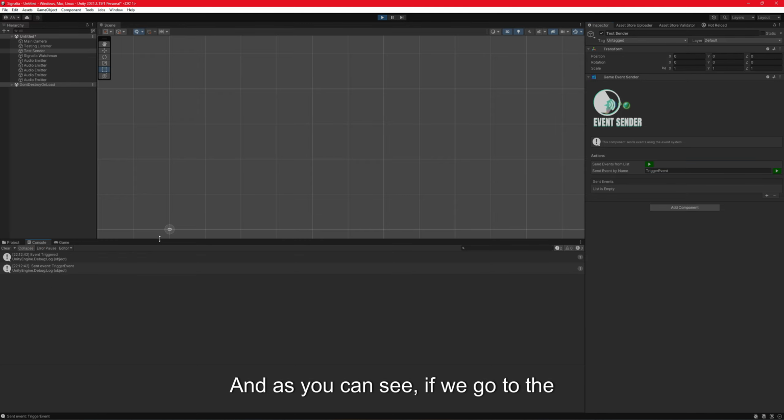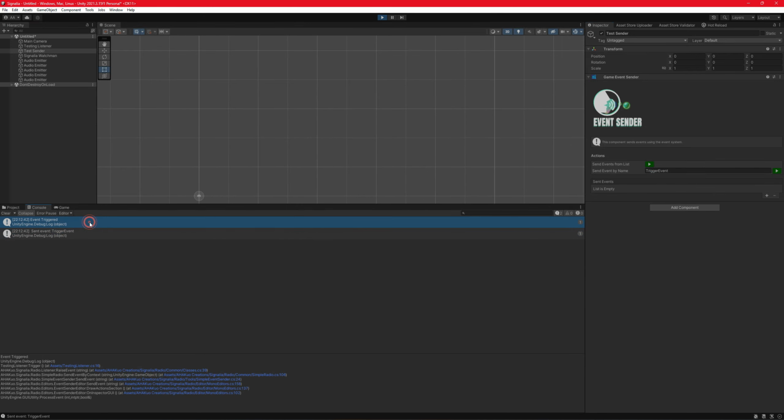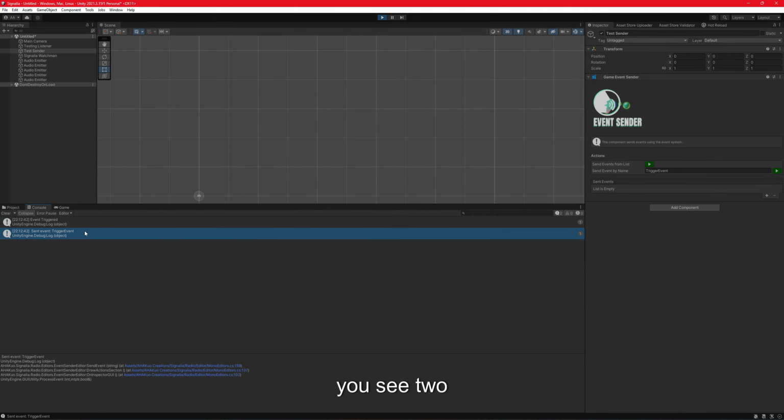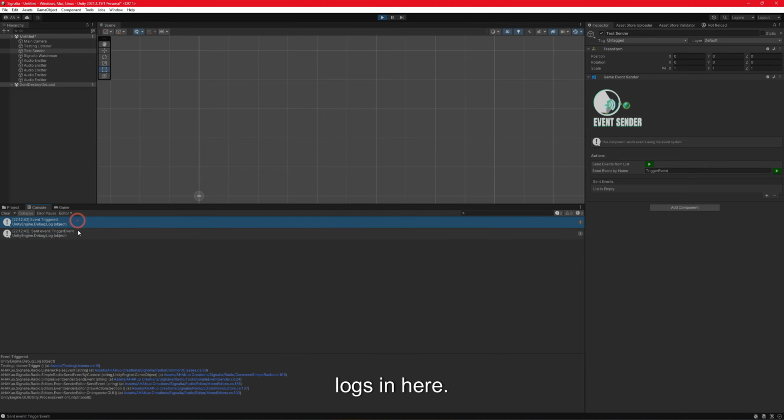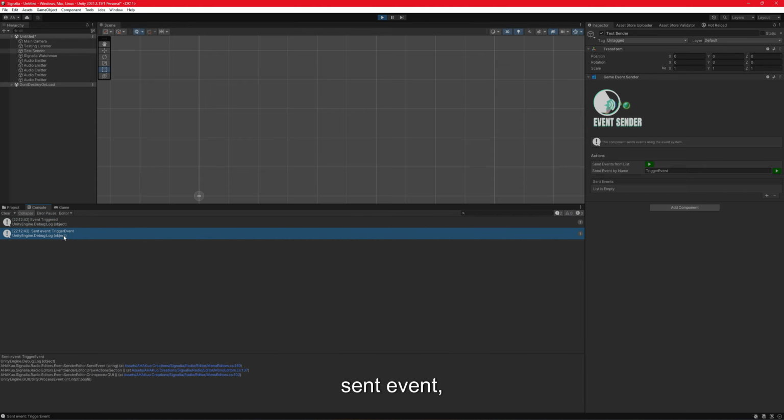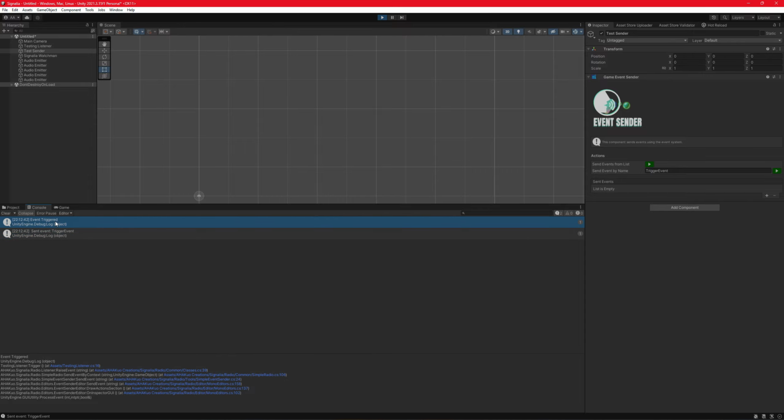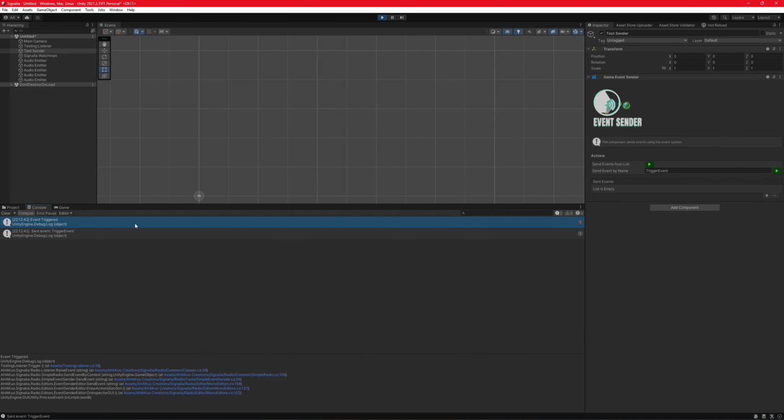And as you can see, if we go to the console, we get our trigger. Now you see two logs in here. One is from the actual sender, which says sent event, and the actual event. So the event, as you can see, was triggered in the testing listener, and we can immediately go to where it was triggered. So now that we know this, we have a listener that can listen to an event key and do something. Now, this is the simplest form for the listener and sender ecosystem.